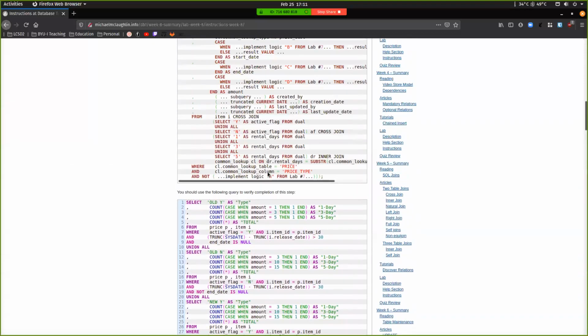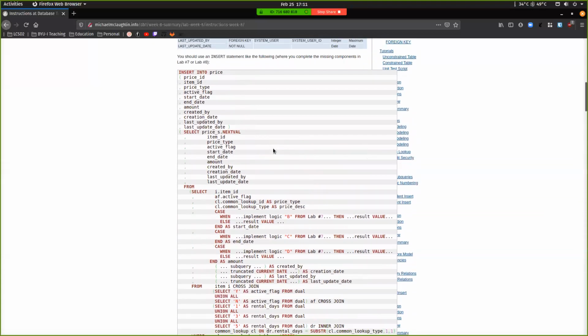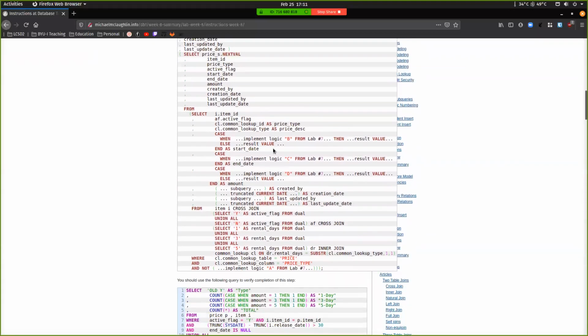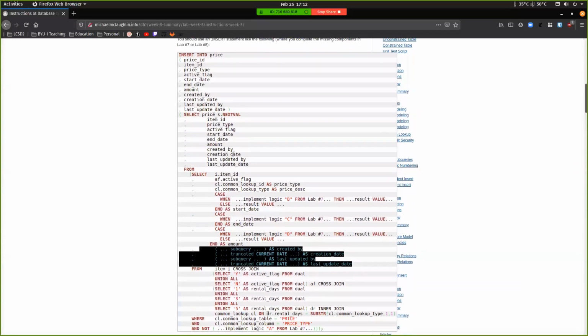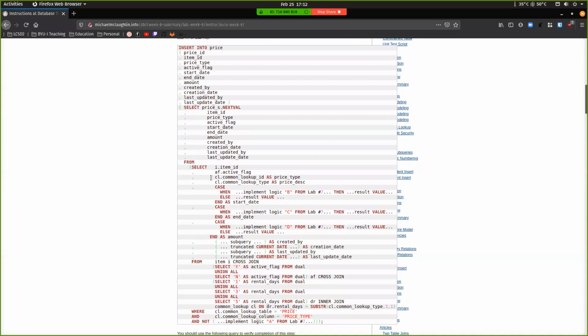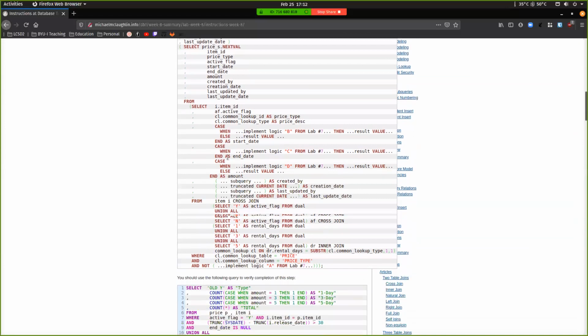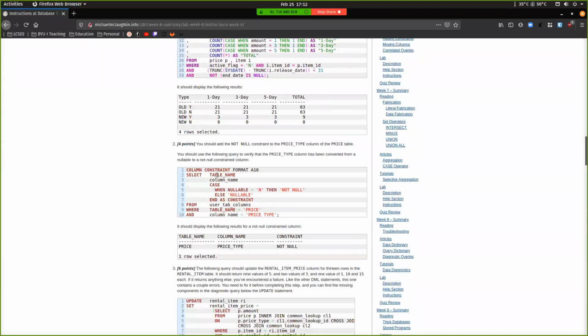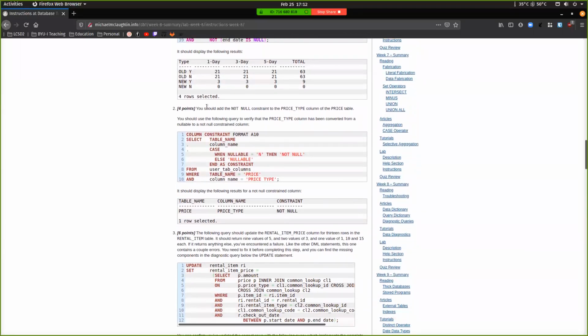Does anyone have any questions about step 1? Really, it's just about putting your query in here because you've already done the work. You just have to add the created by, creation date, last updated by, last update date inside here, and then just paste the rest. So it's just a matter of putting those in there and making sure you adjust that one. All right, no one seems to have any issues with that, so we'll move on.